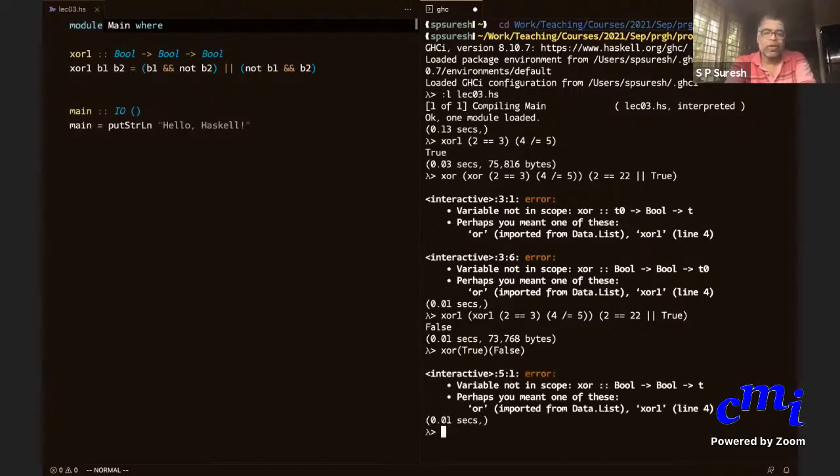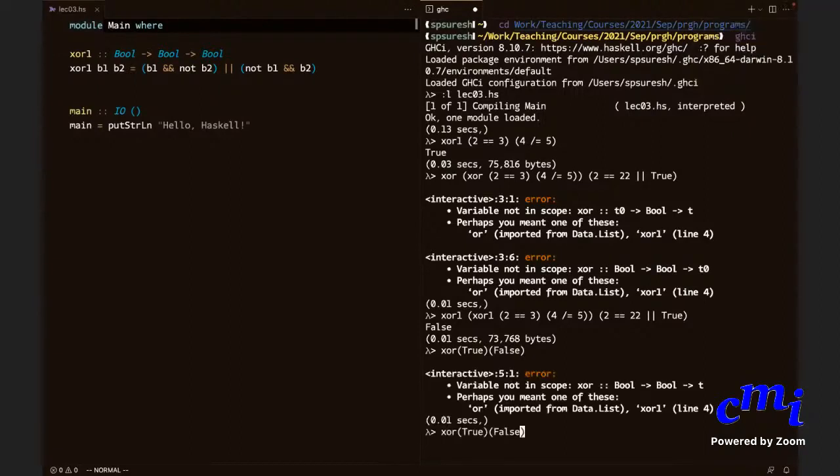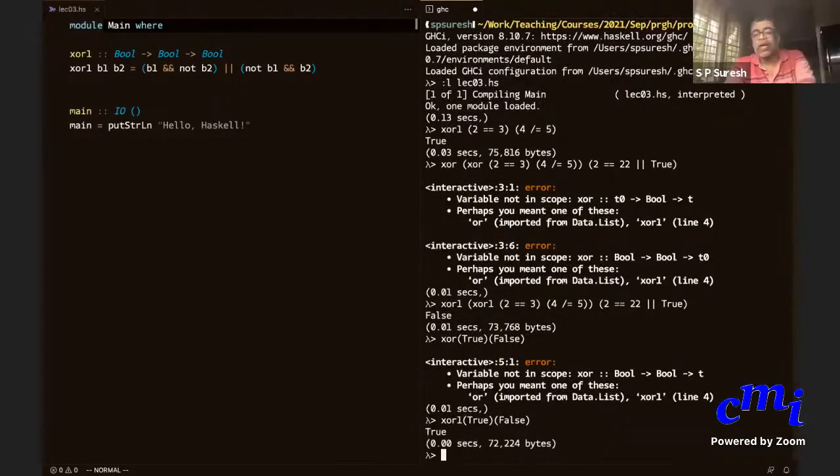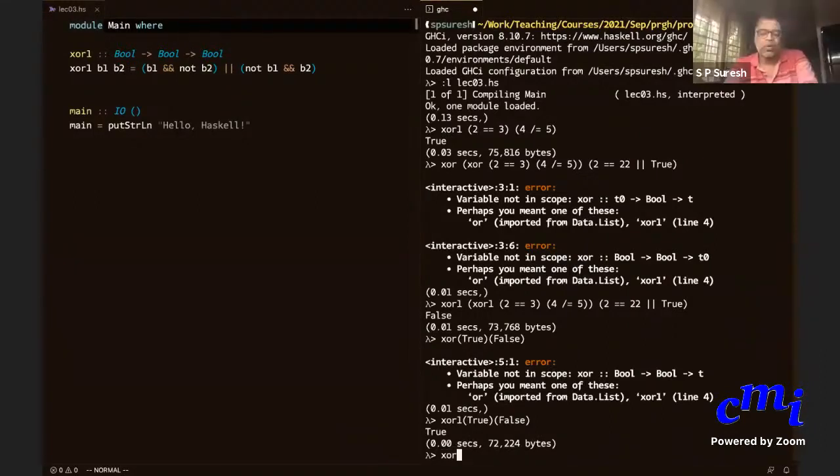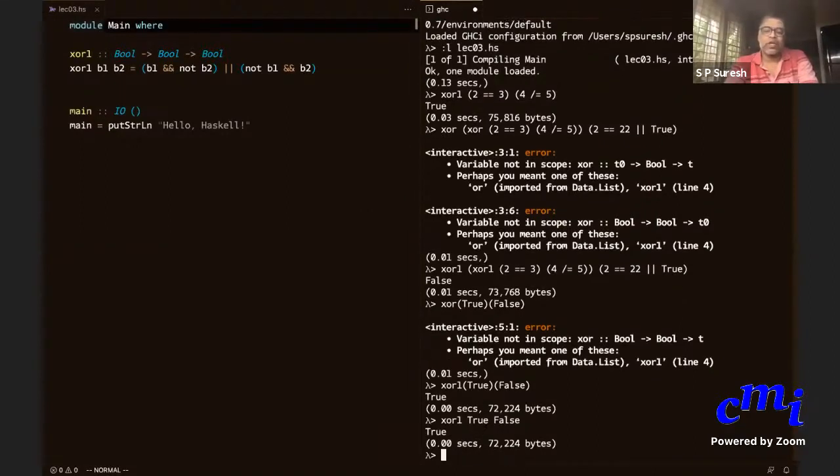Might work, might not work. Yes, XOR 1. But note again, it is XOR 1 true within parenthesis, false within parenthesis, not true comma false. Okay, like you would do in mathematics. Yeah, so this is important, but we'll come to that later. So for now, just so it's cleaner and easier and visually better, just write XOR space true space false. Okay.